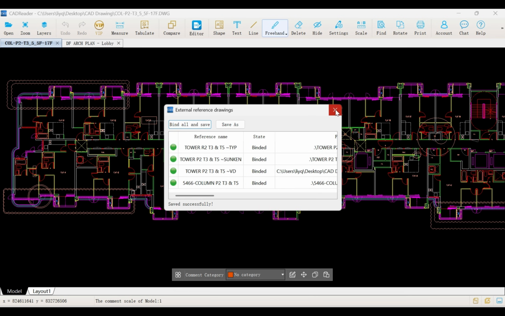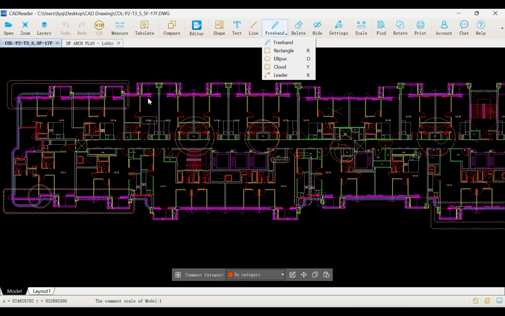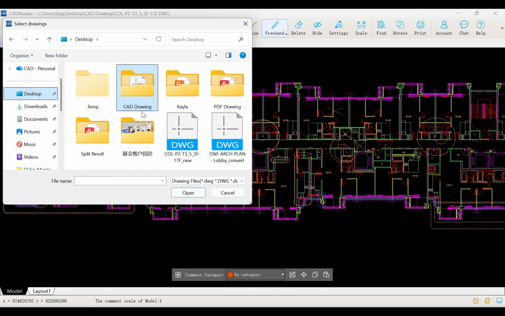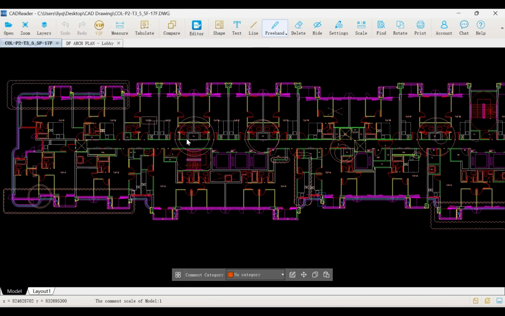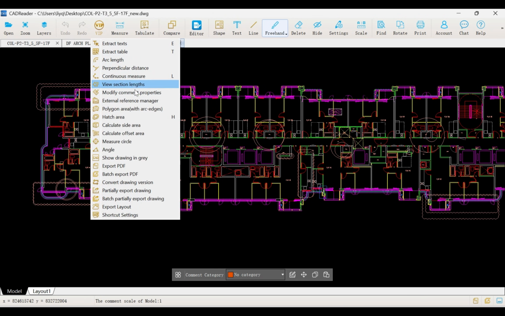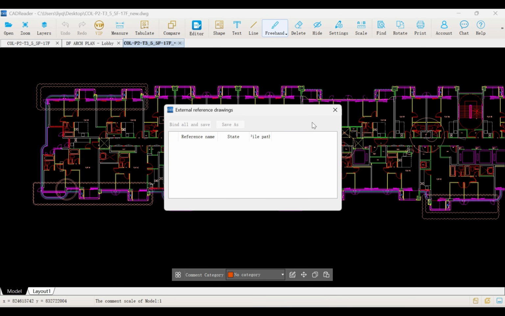Click Bind All and save. Once the binding process is complete, open the newly saved drawing and return to External Reference Manager. Now you'll see that drawing no longer contains external references, which means we can directly perform the version conversion.